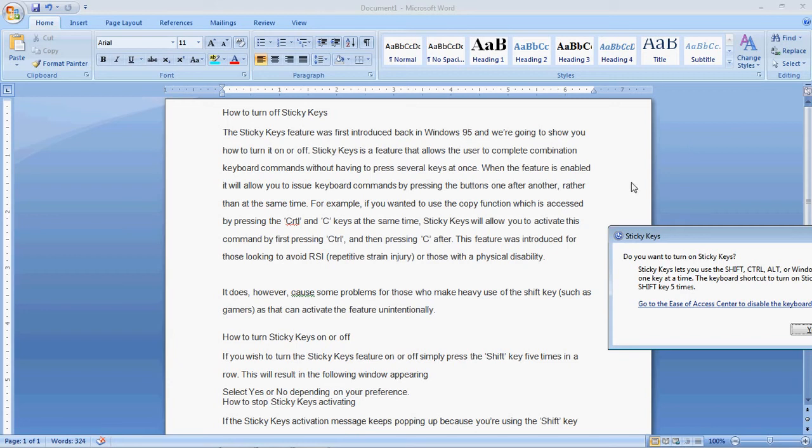It does, however, cause some problems for those who make heavy use of the shift keys, such as gamers, as it can be activated unintentionally. So if you are a game lover and you are playing games on your computer, then it is a problem with the use of these shift keys. But if your hand or finger is not in working condition, then it is very useful for you.